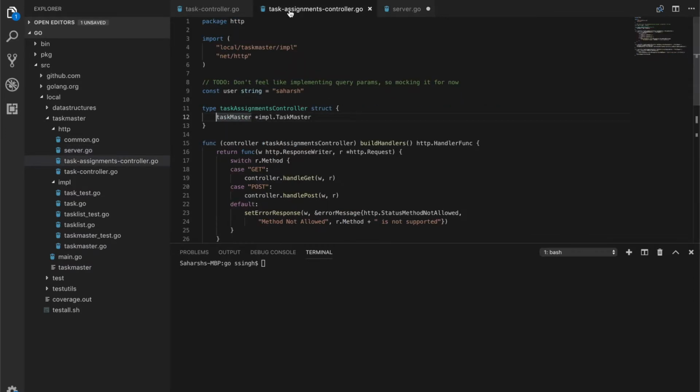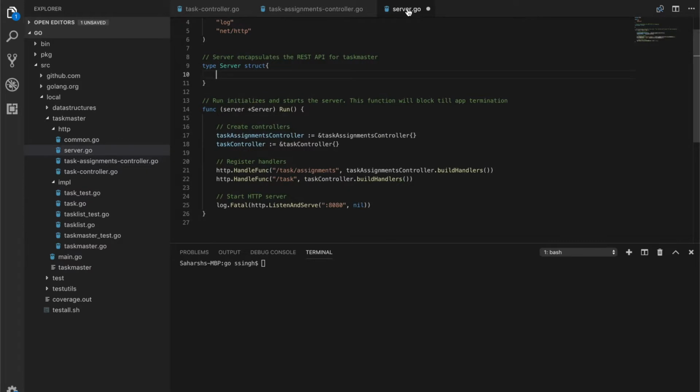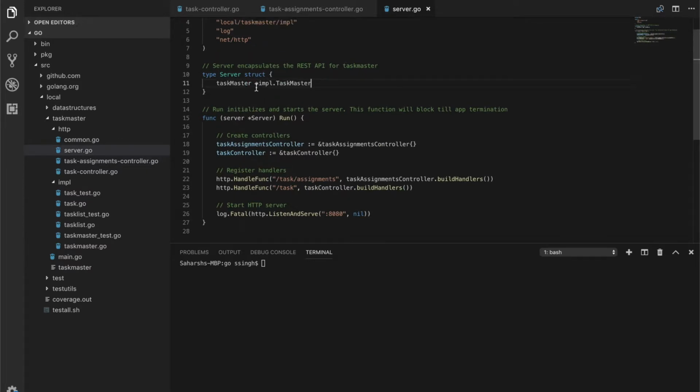So let's go back here and just grab exactly this. We'll have the server carry that state here as well, and that way it can go ahead and pass the taskmaster here, right? And it's going to be server.taskmaster, obviously.